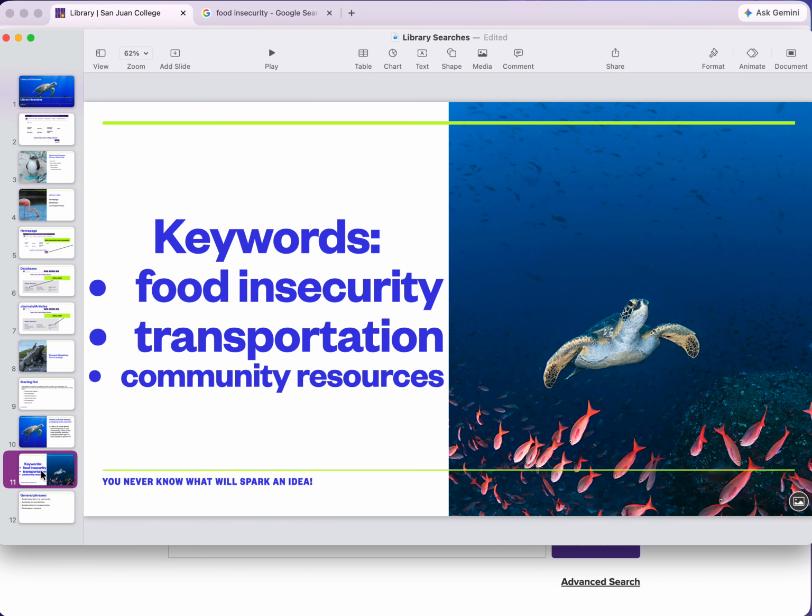So if I were to do a library search, I would look for key phrases: food insecurity, transportation, community resources, and then I would start to play with what connections those have. So for instance, I use the word families.